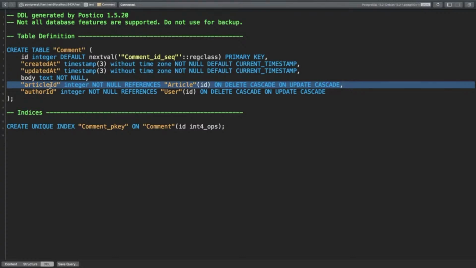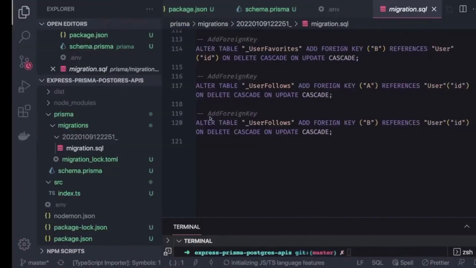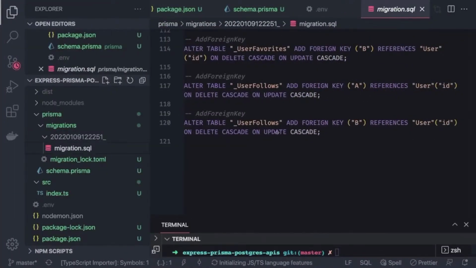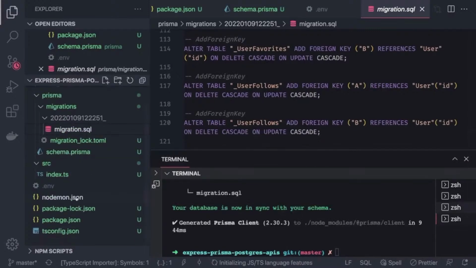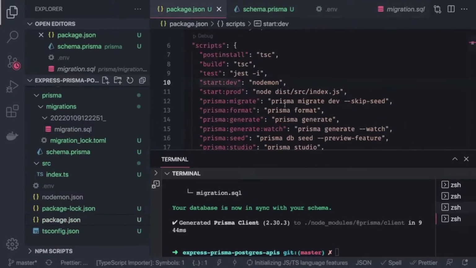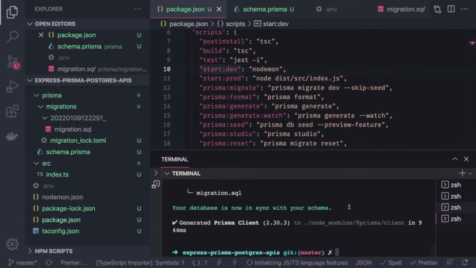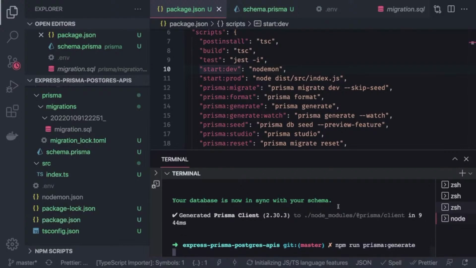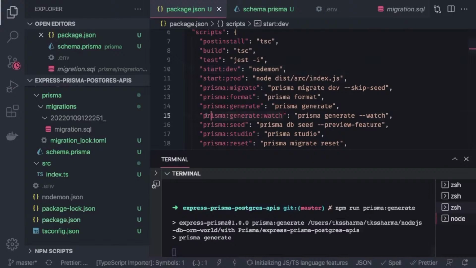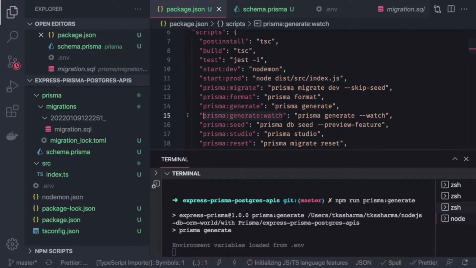Now what is the next step? Writing the APIs. First of all, generating the Prisma client, and then writing the APIs. For generating the Prisma client, we can just execute simple steps. We already have the command ready inside package.json. I think it's prisma generate. Prisma generate, and you can also execute prisma generate watch. It will keep watching your models. If you change them, it will automatically update your Prisma client.